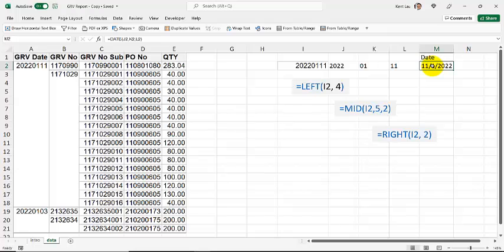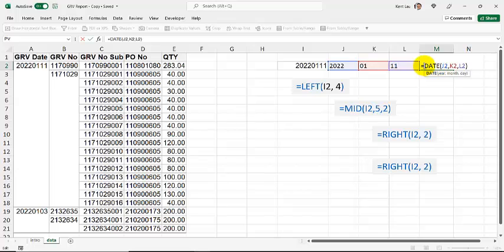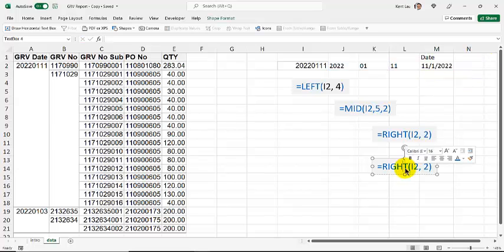If you want to combine all these 3 values as a date, converting them to a date, you can call the DATE function. That will be the final one. Okay, so that is how you do it in Excel.